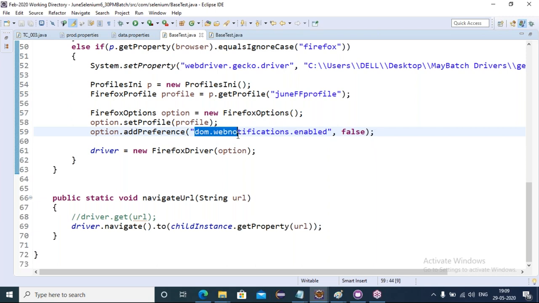DOM dot web notifications dot enable is a standard keyword to disable any kind of notifications that come in the browser. To kill those notifications, we use this standard keyword and give enabled false, which means the notifications will not appear. When notifications do not come, we can smoothly interact with any of the web elements in the web applications, right? Like this.